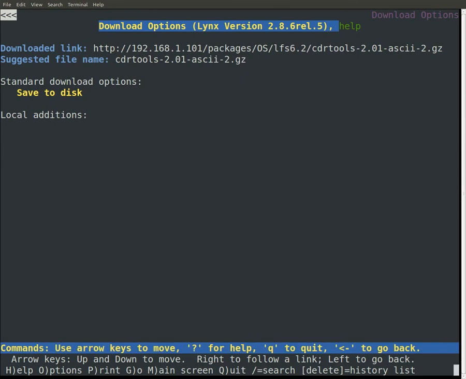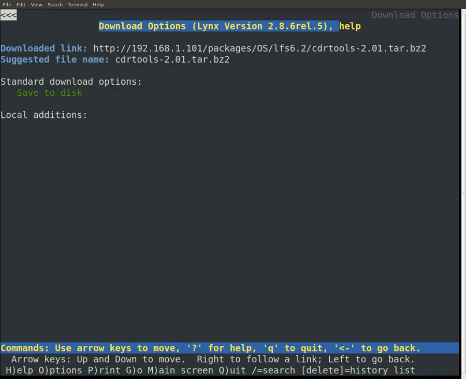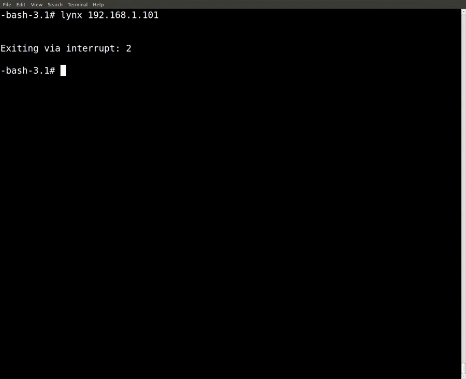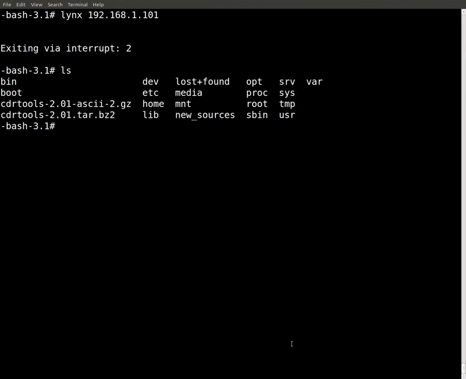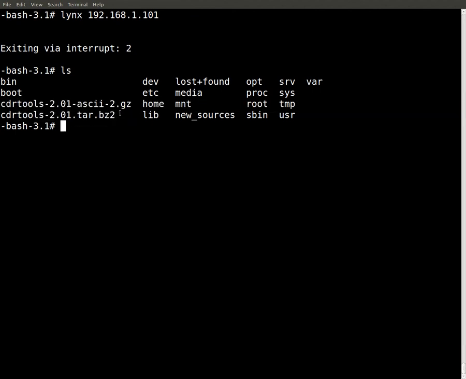Alright, so let's go back and get another one. CPIO. We're going to say Shift D, because it's capital D. And now we say, do we want to save to disk? And that's the name we want. And now it's saving. If we look now, we see that we have those two files. Actually, I was in the wrong directory when I did that. We have these two files here, so we downloaded.